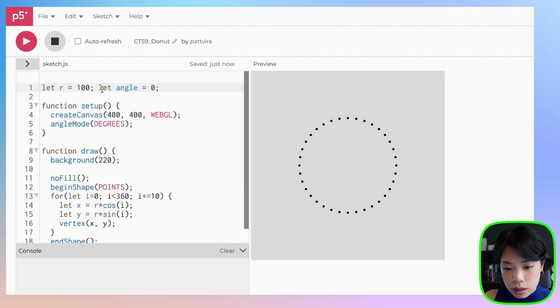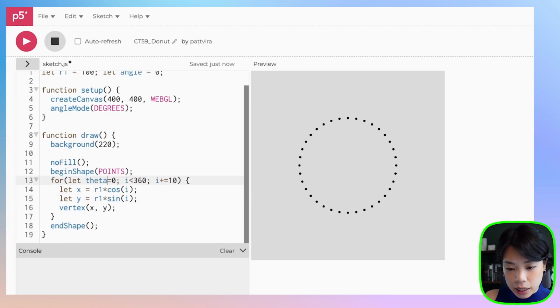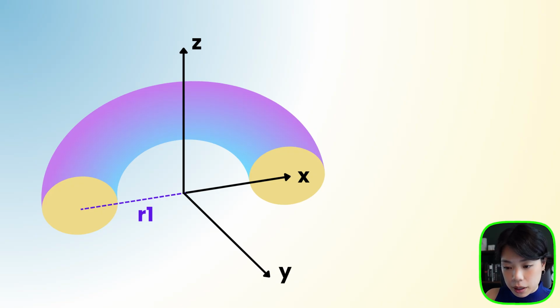Let's continue making a donut, but before we go, I'm going to change some of the variable names. So let's change from R to R1, and also instead of I here, I'm going to call it theta. All right, so everything is still the same. Perfect. So if you look at this diagram here, you can see that the distance R1 is the distance between the center of a donut to this circle here.